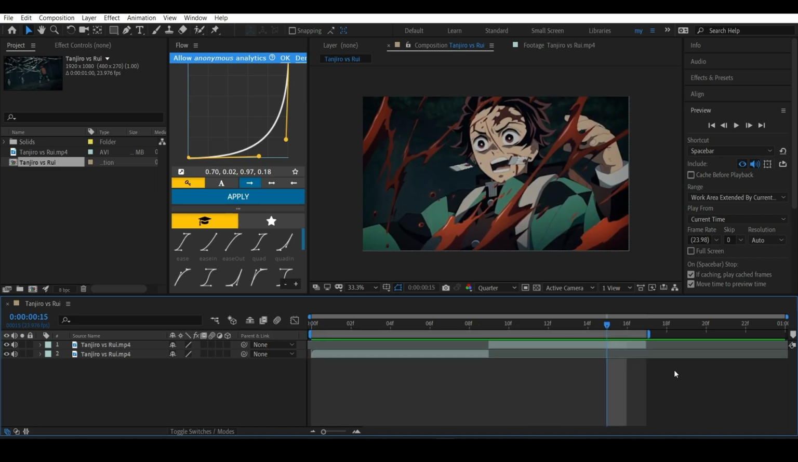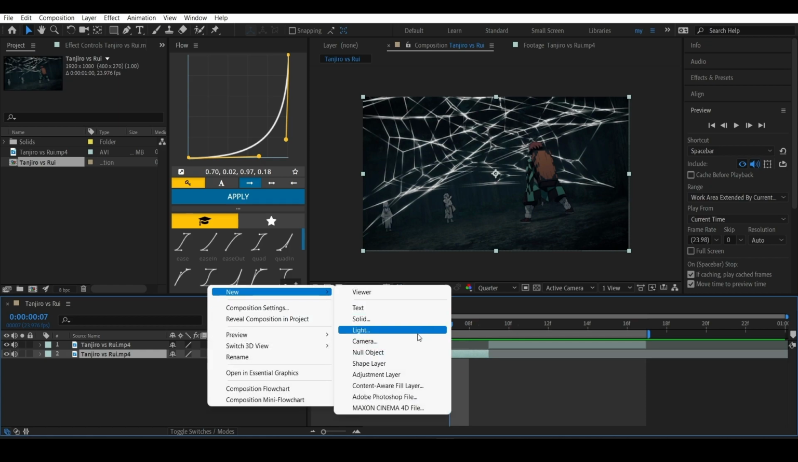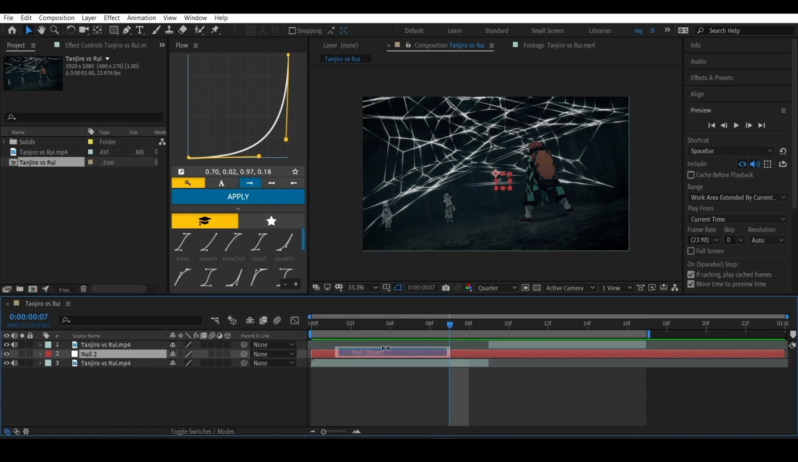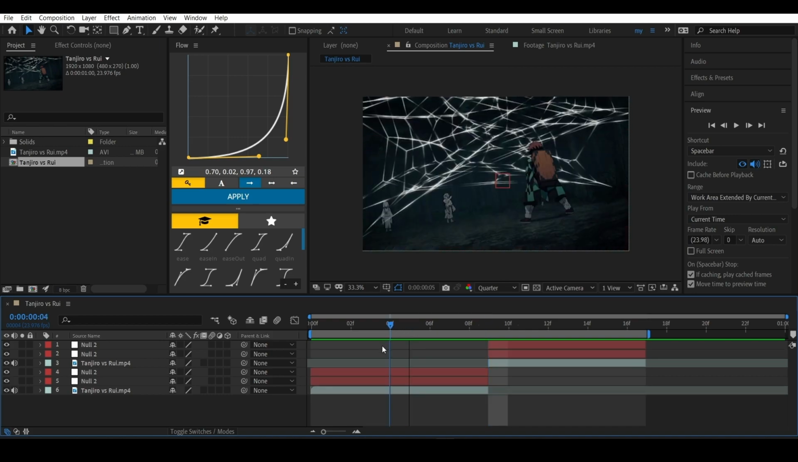So these are the clips that I'm going to use. You will be needing null layers for this. Now let's add them. Go to new and add null object. So I have added two nulls for each layer. Basically null objects are just empty layers. You can use them to overlap the keyframes. Just understand that for now.